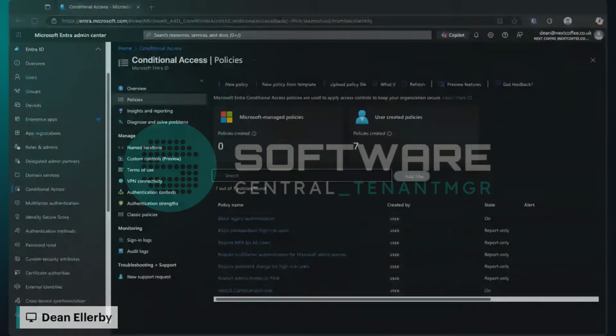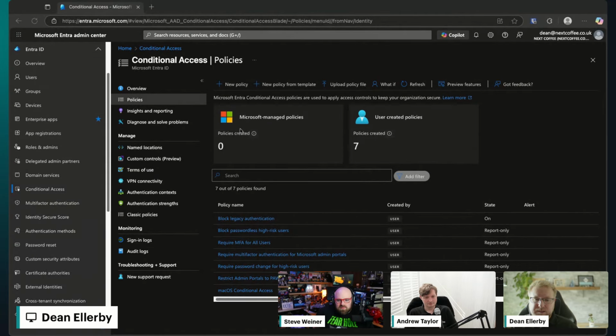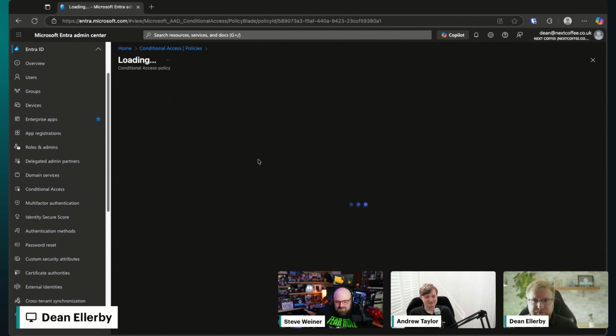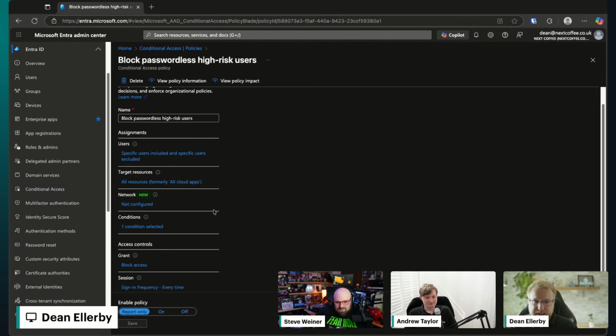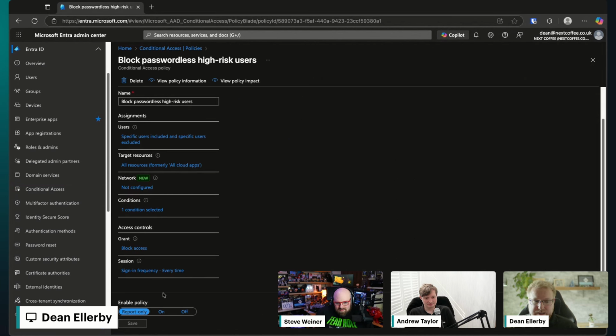What If, you've got to be careful with constructing it for Android and iOS, haven't you? Because it pops up a notification on the screen. Yeah, so do be careful with that. It'll scare people. People scare easily. Yeah, indeed. But this one here, where it says block password high risk users, this is in report only.